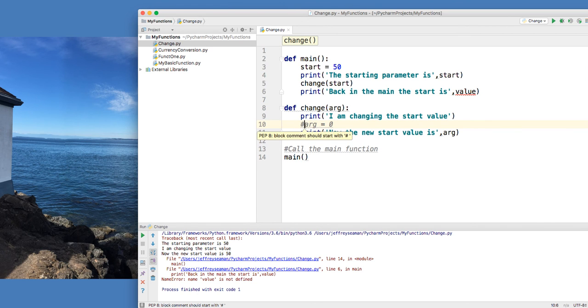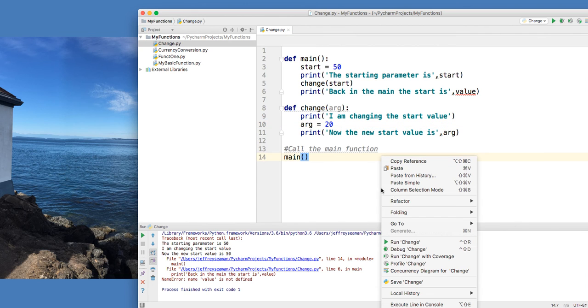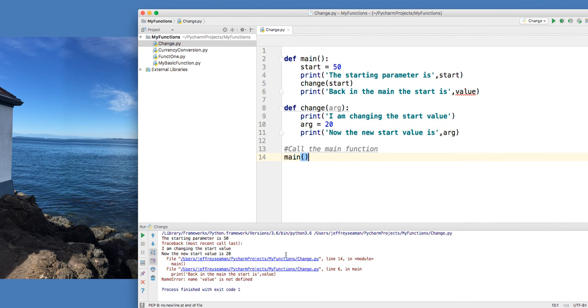So, okay, hold on. So let's put 20. And that should pop it up there. Alright, so it says the starting value is 50. And I'm changing the start value. Now the new start is 20. So it grabs that argument. So it grabs the argument, but we're not actually passing it in.